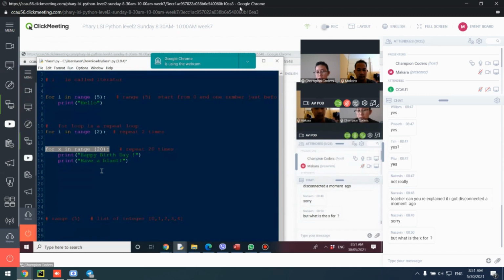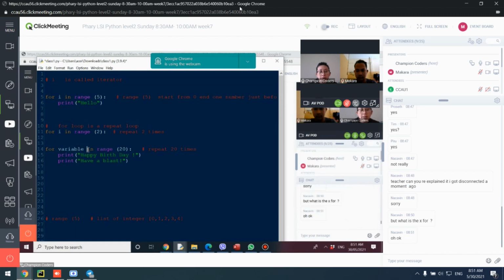Answer to Makara's question, what is the X? X is just a variable. A for loop needs a variable to complete its syntax, okay? Like the for loop formula, it comes with a variable. So for, and then one variable sitting there, it can be anything. And then in range. So it's just the syntax, the formula for the for loop, that's it. So for, space, one variable, space, in range.